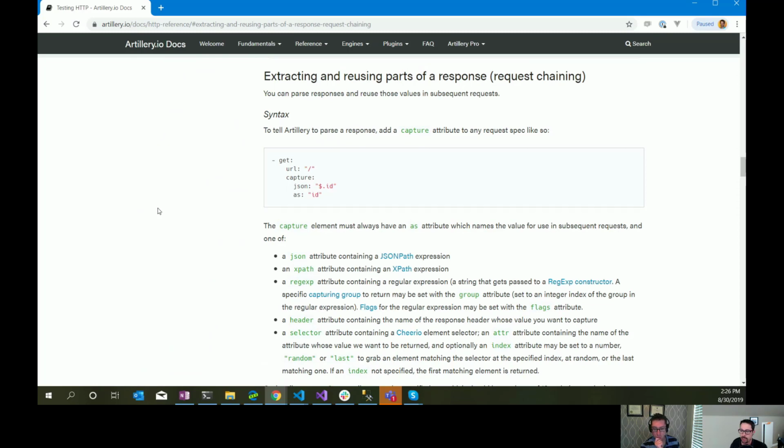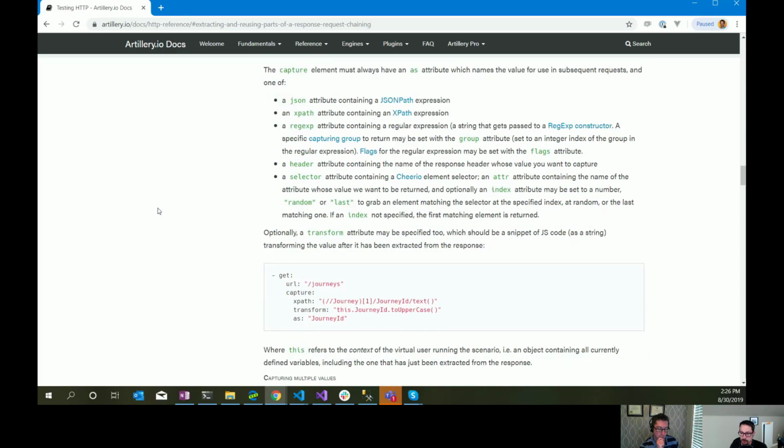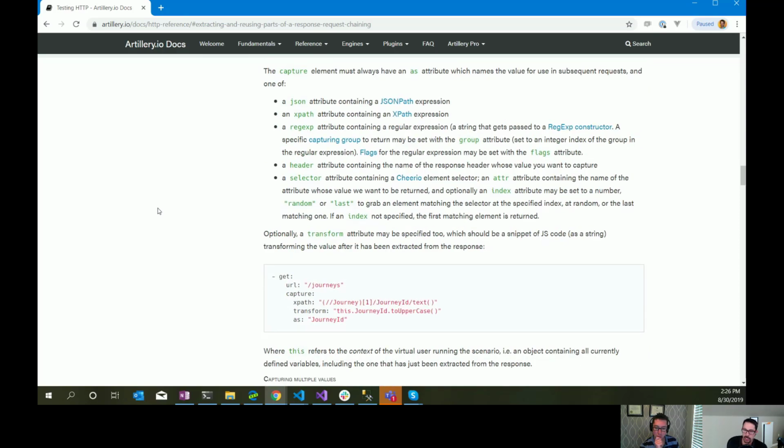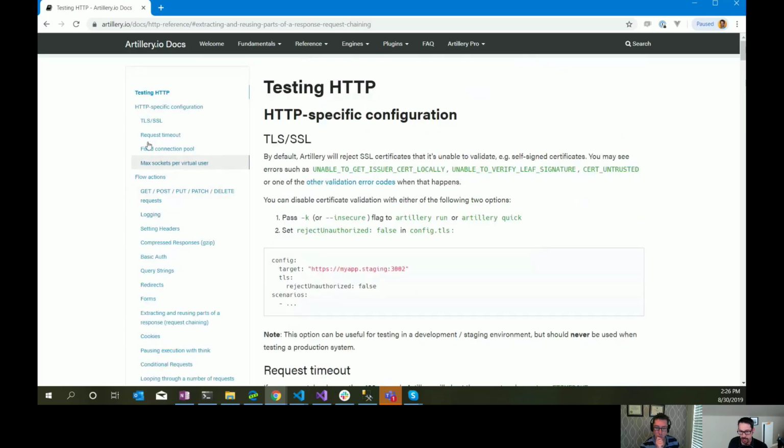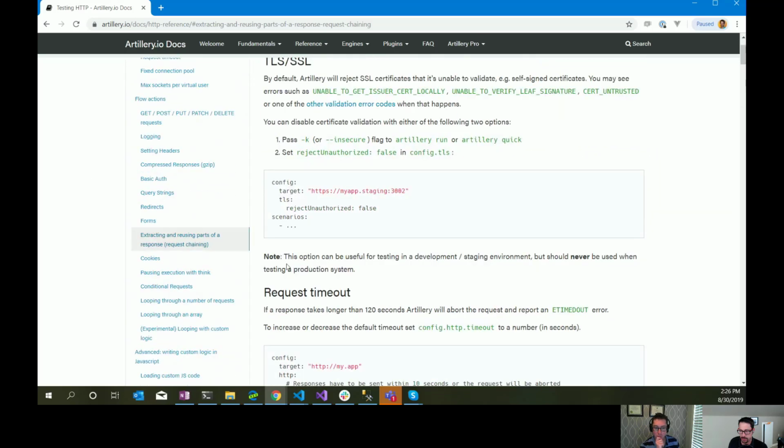So lots of cool stuff in here. I've only really brushed the surface, but it certainly seems to be a very capable engine. And I like that it's scripted and we could easily tie it into a CI/CD pipeline. Yeah, I like it a lot. Definitely something that I'm going to add to my toolbox.